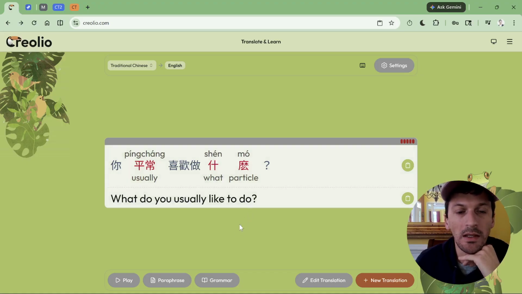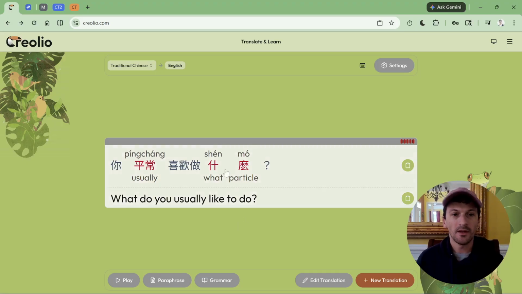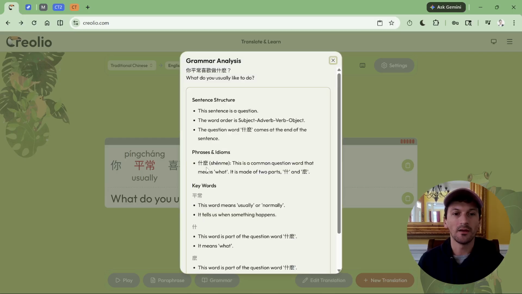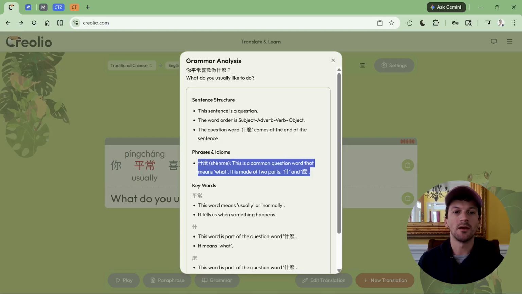But that's okay, because if it's splitting up an actual word into separate words when it kind of, quote unquote, shouldn't, the cool thing is you still have the explanation here. This is part of language learning. You have to kind of figure things out a little bit. But you can also do grammar. And then here we go. We have a phrases and idioms section that catches that for you, and it explains, oh, this is an actual word, which is the combination of those two.